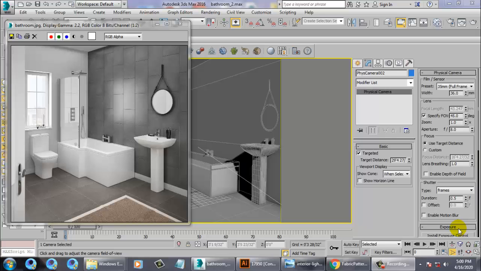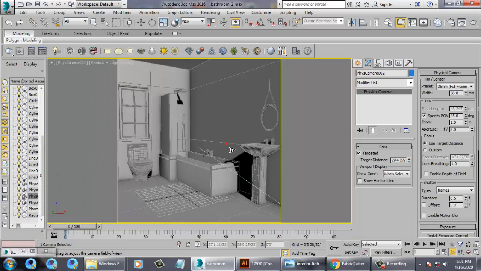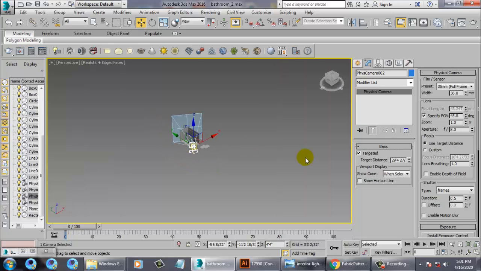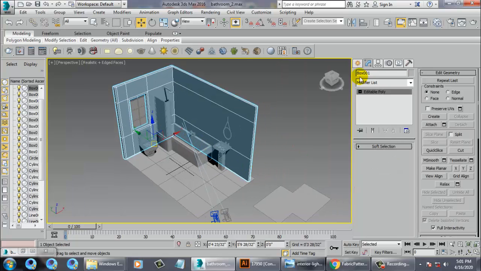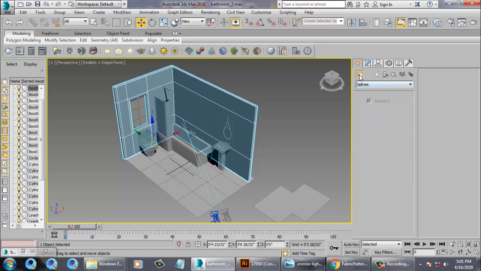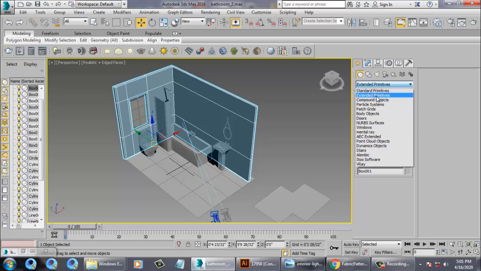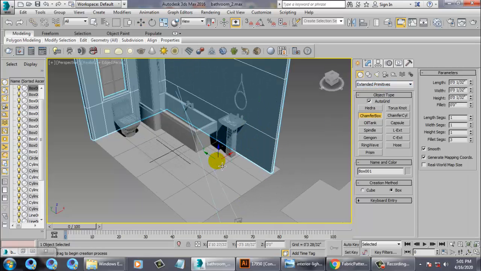Hello all. So let's continue with the next part of this tutorial. So let's get started. As you can see over here, we have almost done the modeling for this. So one thing which is left out, that's your carpet. So let's just create a carpet using a chamfer box over here.